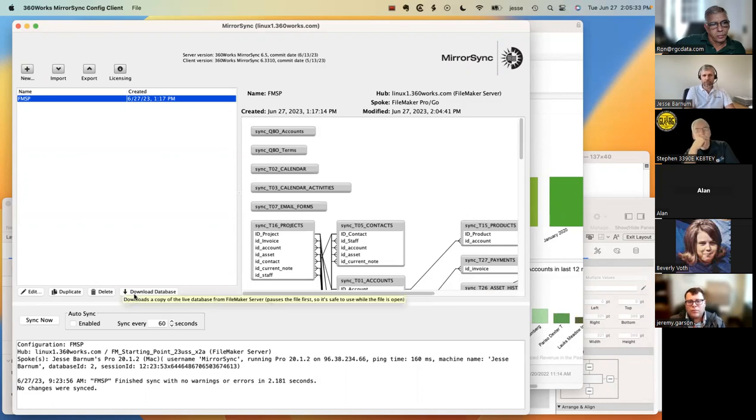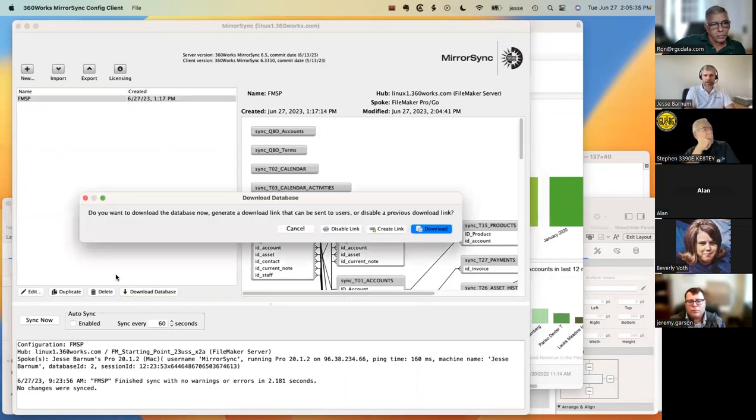But MirrorSync gives you a really cool feature that is a lot nicer. If you do this download database, you can just download it here. And that's just a convenience cover for basically doing the same thing that you would have done in the server admin console, but then you still need to send the file to your users.